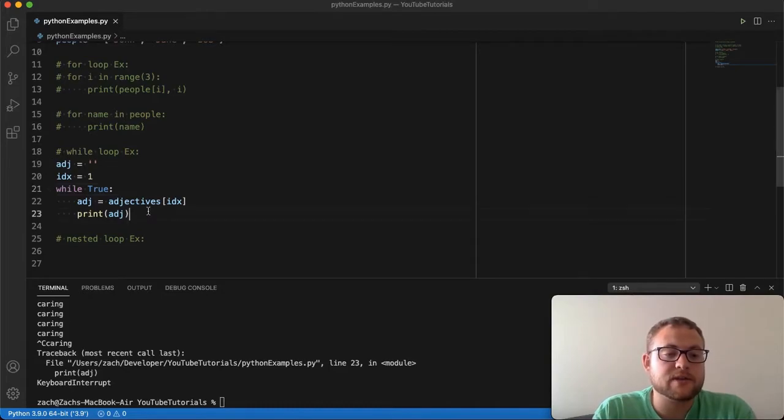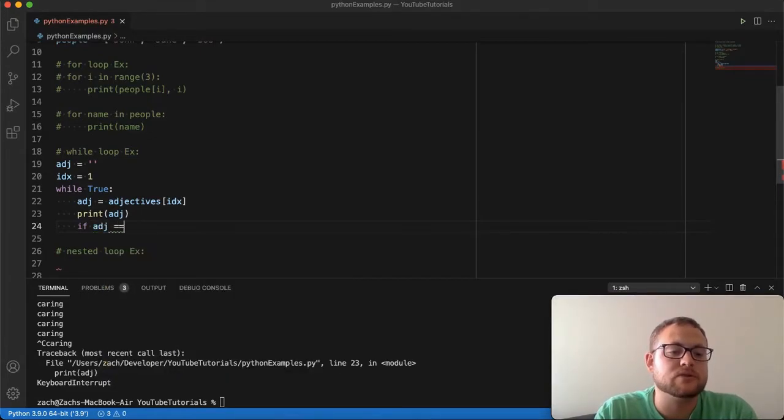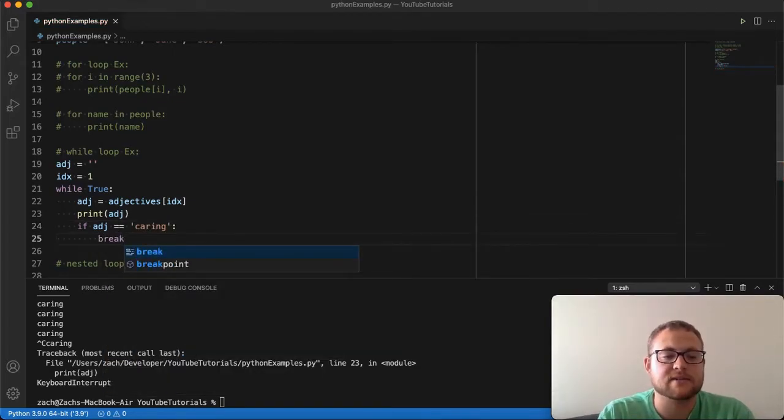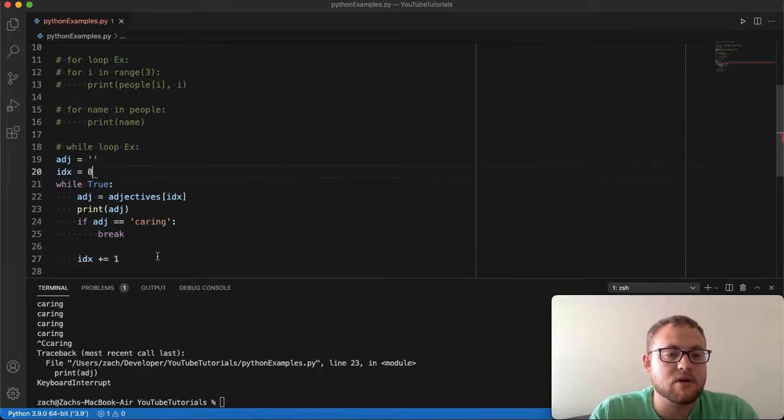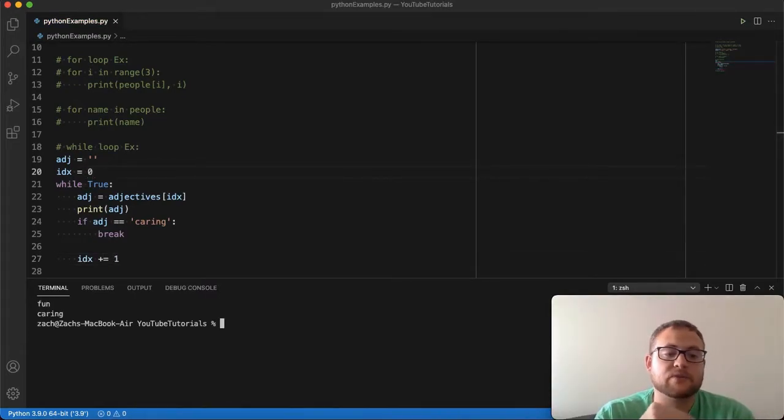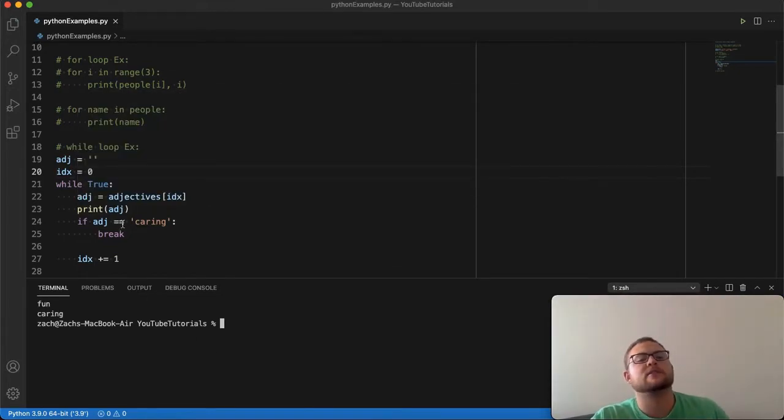The other thing that you can do is put your condition inside, where you can say, if adjective equals, say, caring again, then you can do a break, which basically says exit the while loop. And you can use break also in for loops and basically any loops. It's a keyword that says exit out of the current loop and continue on. So for instance, down here we can just say index plus equals 1, put this back to 0, and we should just get fun and caring, just like we saw before, because it's going to continue running, but then we added the condition there to get us out of the loop.